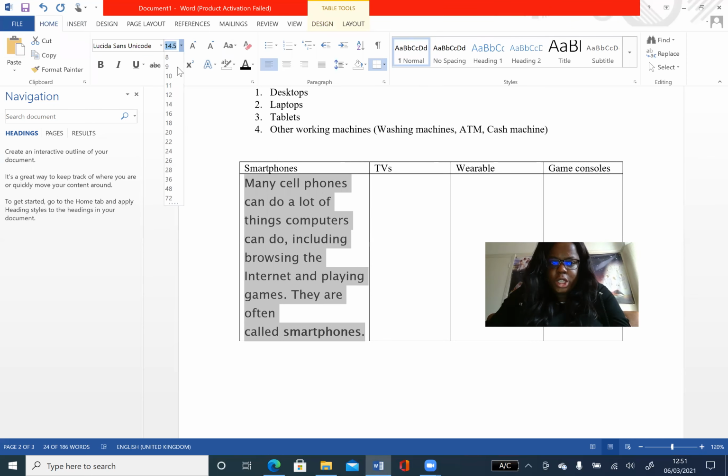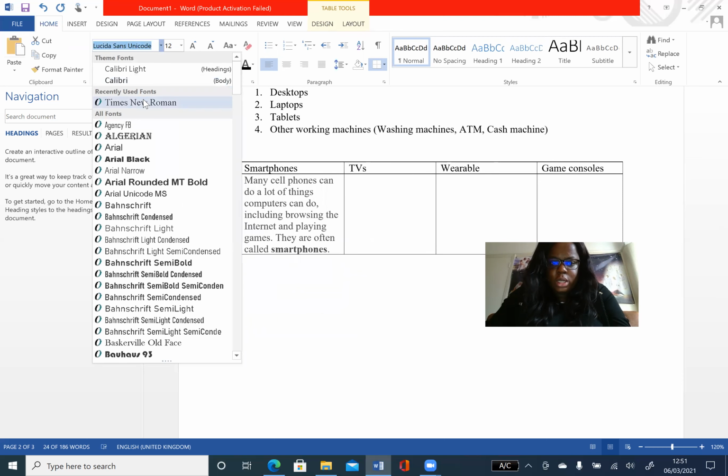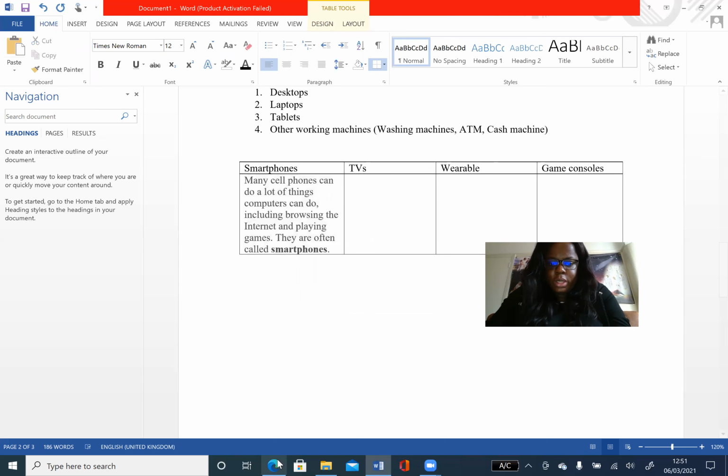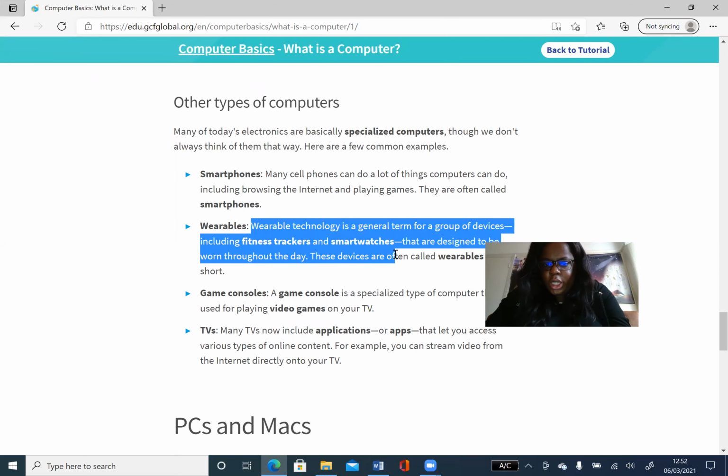Home. I'm going to change the size of the font to 12 inside the Times New Roman. So TVs, it was bigger than what I wanted, so I changed it again. So let's move to the internet back. Okay, wearables. Technology is a general term for a group of devices, including fitness trackers, the one I use to jog, smart watches that are designed to be worn, usually on your wrist, throughout the day. These devices are often called wearables.